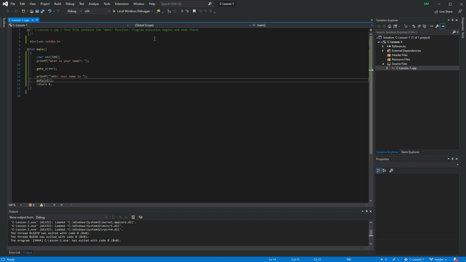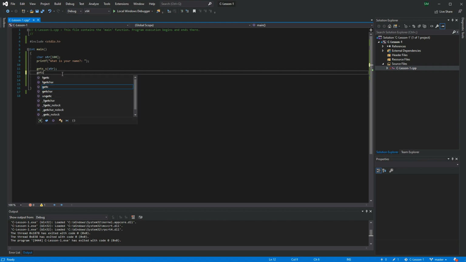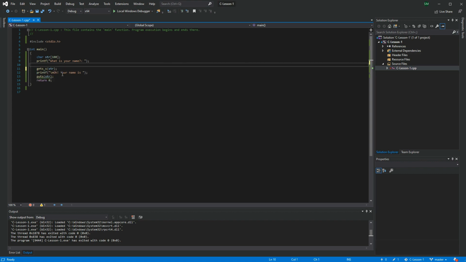I believe this is getting a character array, but if you wanted to, you could use the function getchar if you wanted a char. Is there a getInt? Doesn't look like it, but there's plenty of stuff you can work with, and it's very similar to what we've seen in previous languages like Java and Python and R.